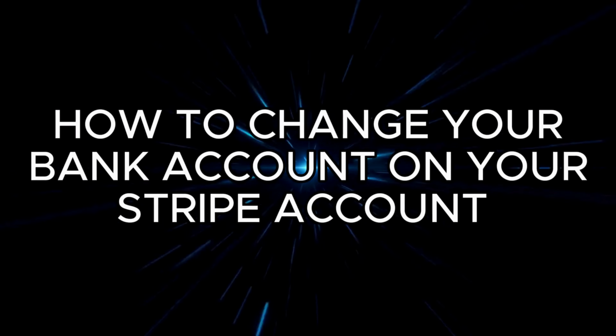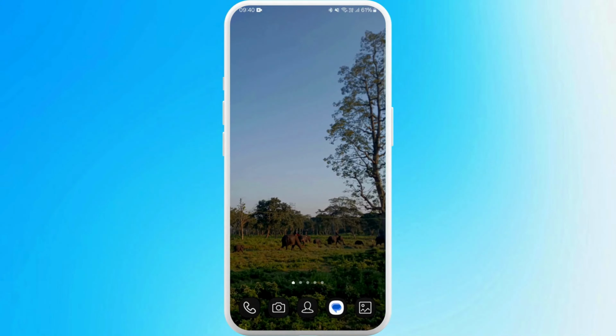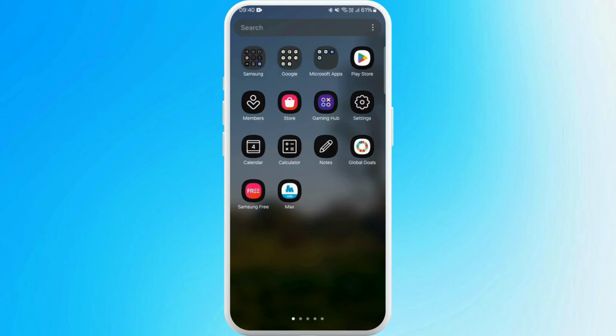Today I'm going to show you how to change your bank account on your Stripe account using your phone. It's a very simple process, so let's dive right in. First of all, unlock your phone and make sure you are connected to the internet and head over to your preferred browser. I'll open my Google Chrome.